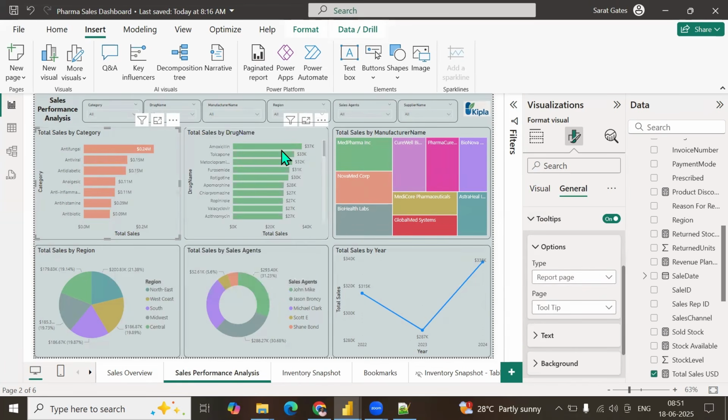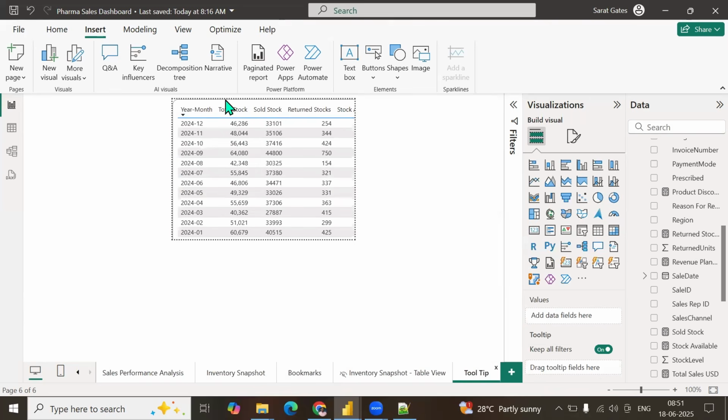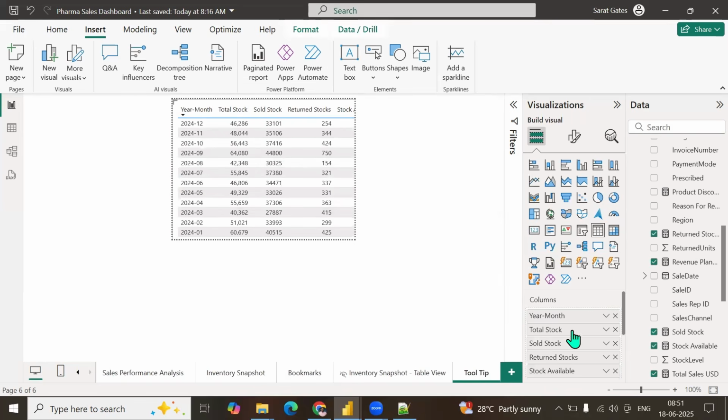If I go to amoxicillin, okay, we haven't enabled it. If we enable it for all the visuals, we will get the next level of the data. That is tooltip. I can also get the next level of the data. For example, if I take this year and month, in place of year and month, if I add some other thing, I will also get it.